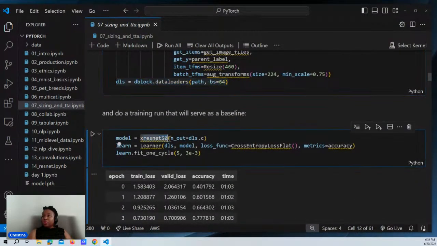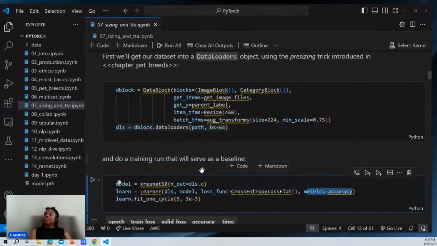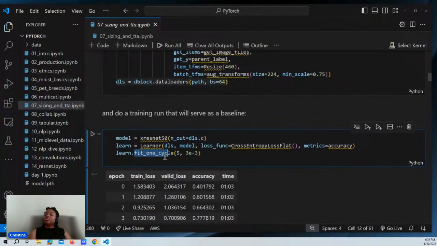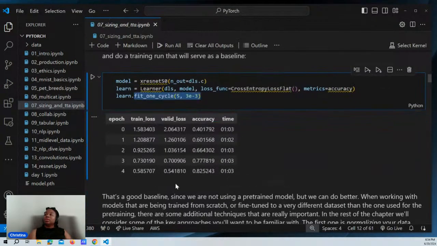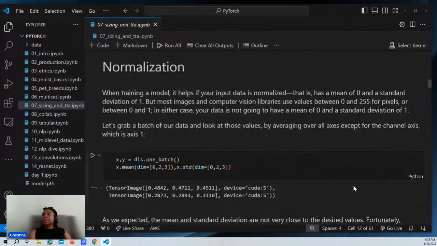And so now they're using ResNet 50, and that's the model, and they're going to create a learner, right? So we have the model. We're going to import our data loader. We have a cross entropy loss flat that is going to be our loss function, and we're going to look at the metrics, which is accuracy, which is built in, right? And fit one cycle, so it's only going to make one cycle. And that took about an hour, I'm guessing. It is considered a baseline.